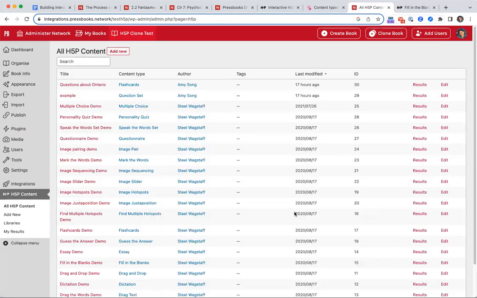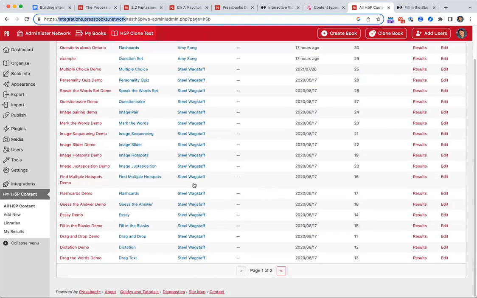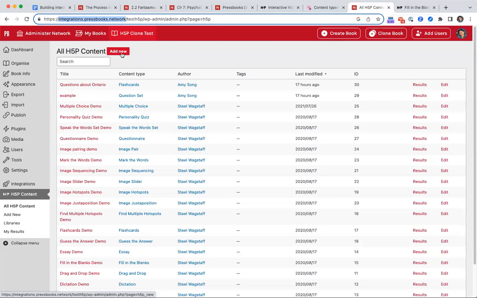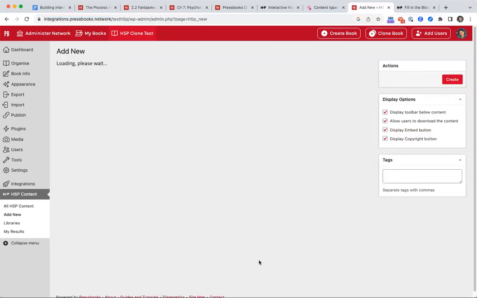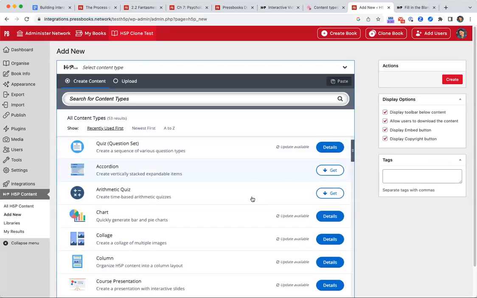I recently did this on a production instance, so this should not happen on your own network. Like I said, I'm sorry this happens sometimes when we're on our demo networks, and you can see this is not a real institution. This is where we do a lot of our testing, so this sometimes happens to us in our demos. But from here, I will click add new, and I should have fill in the blanks already.